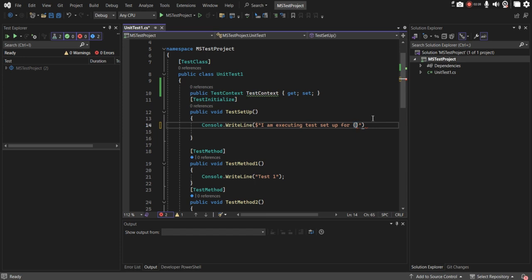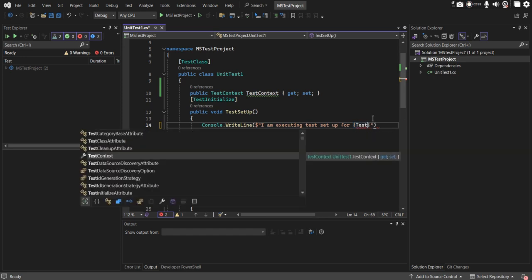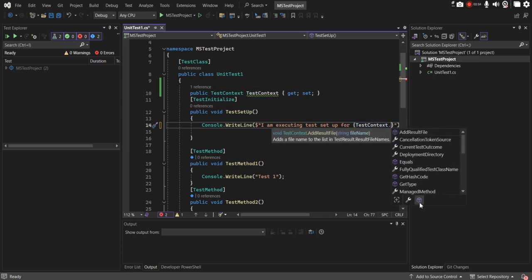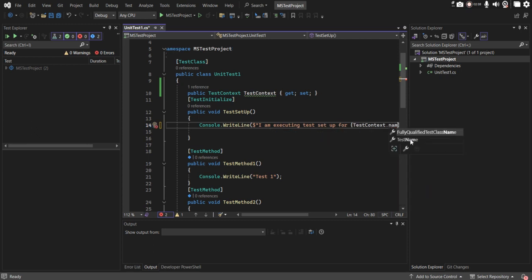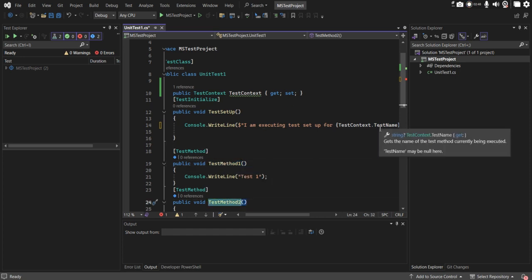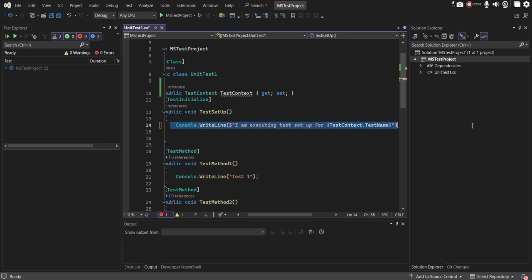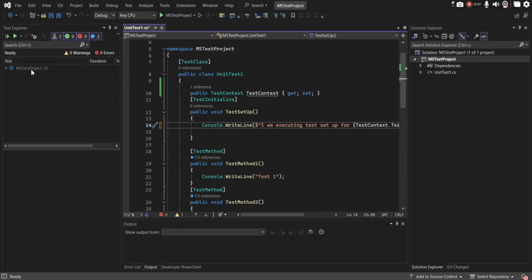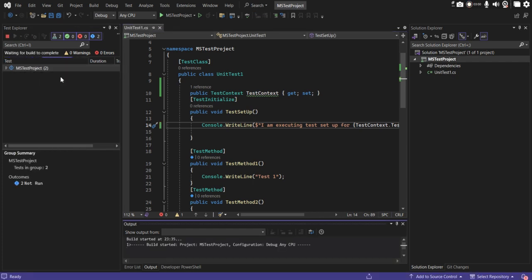So for that, I'm just using TestContext, and you can see all those things are there from this instance. I need the test name. So that in the initialization method for both test method 1 and 2, it is going to print which test case it is going to execute and what the initialization method is. Here I am printing this. Now let's run it and see how we are getting the information.